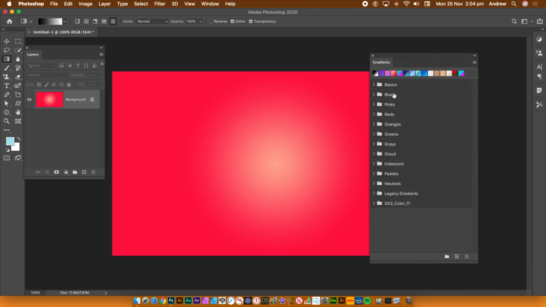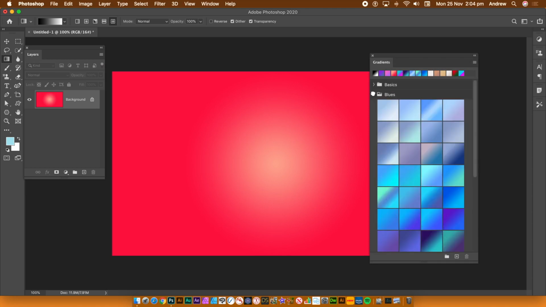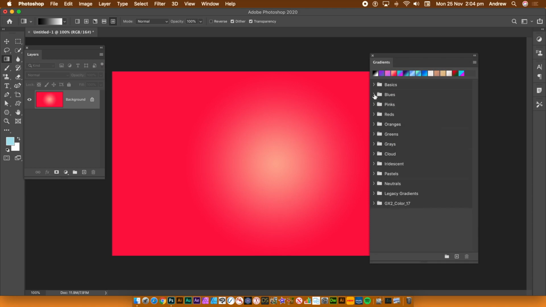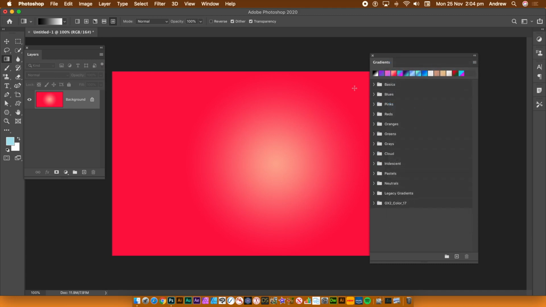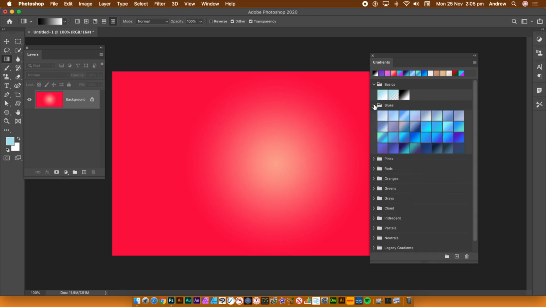You can also change the thumbnails. So instead of small thumbnails, you can make... Depends. Personally, I prefer small thumbnails. A better feature maybe would be modifiable gradients of thumbnails, so you can make them any size you want. Sadly, you've only got large or small or text or list.